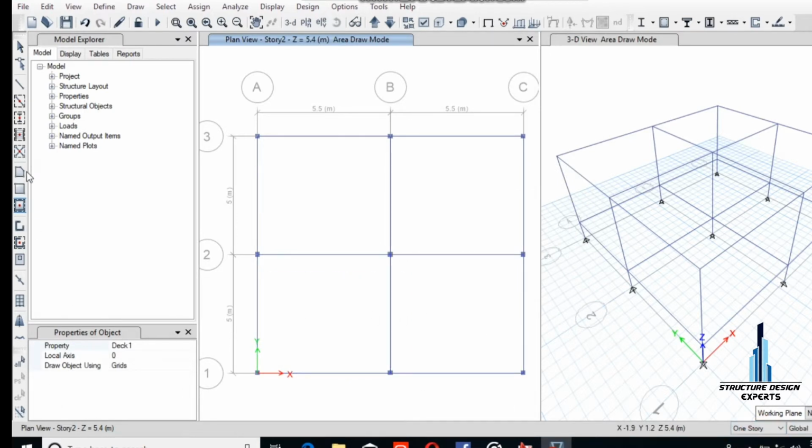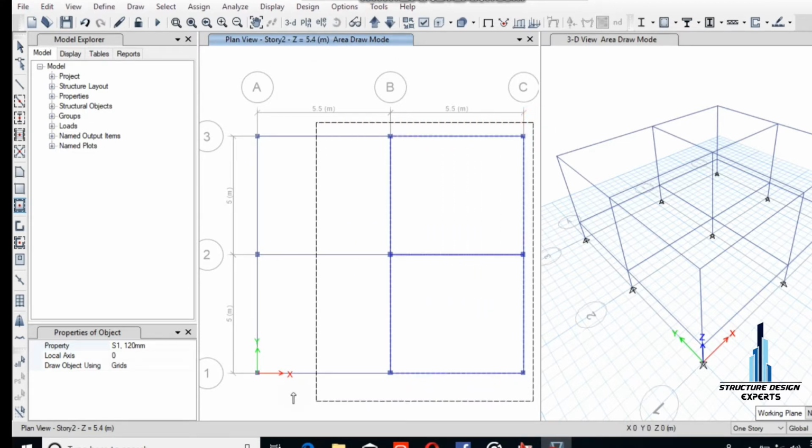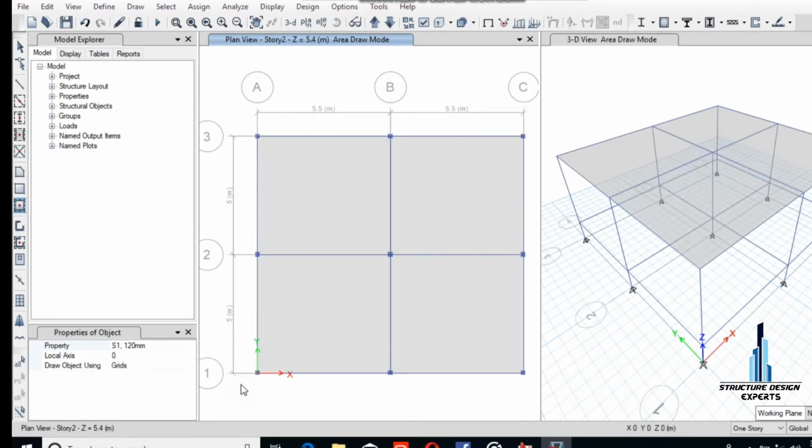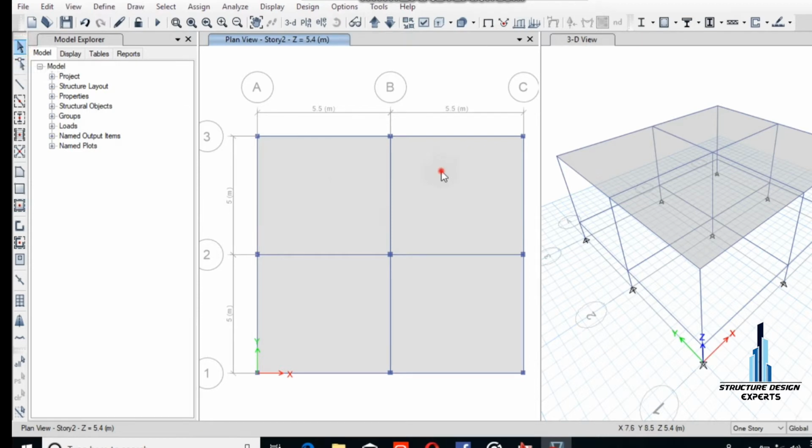Select one story, then this is the top story, so assign the slab here. 5.4 is the top story, so the slab has been assigned. Now select the floor and assign the load as well.